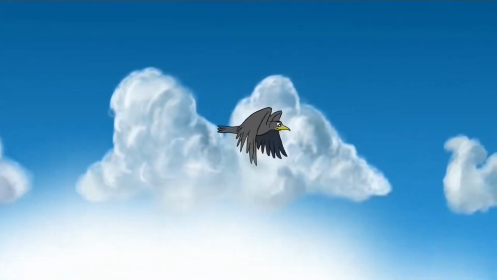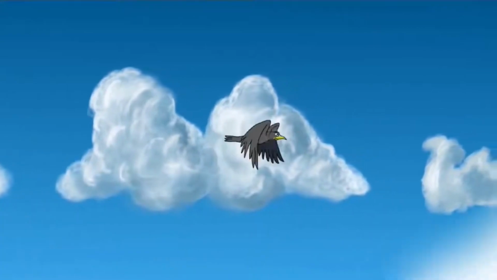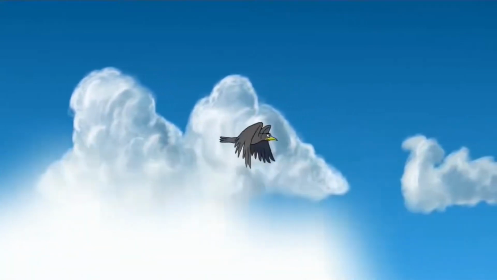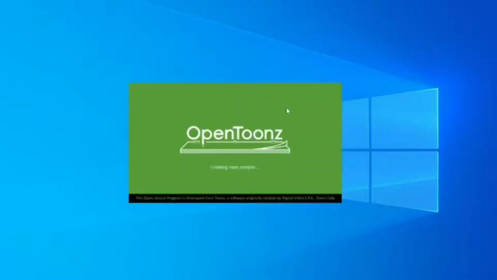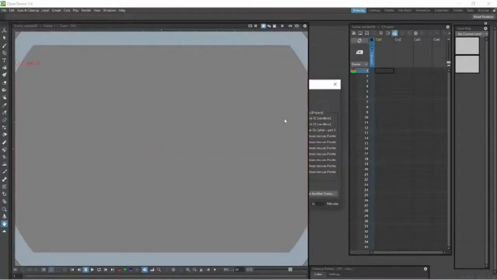Today we'll be looking at some of the very basics of OpenToonz. So the first thing we'll do is open up OpenToonz. This is the 1.6 version of OpenToonz. If you're watching this video at a later date, this might be out of date by now, but it's the latest as of when I'm recording this, which is November 2022.